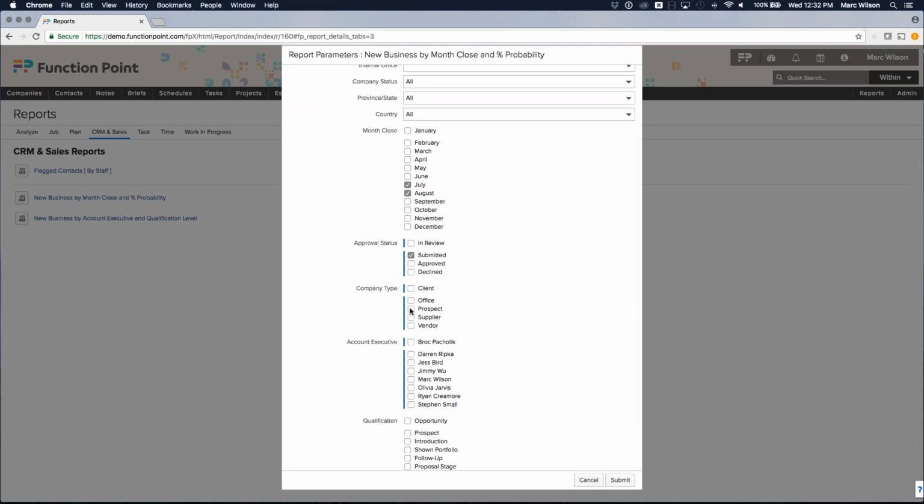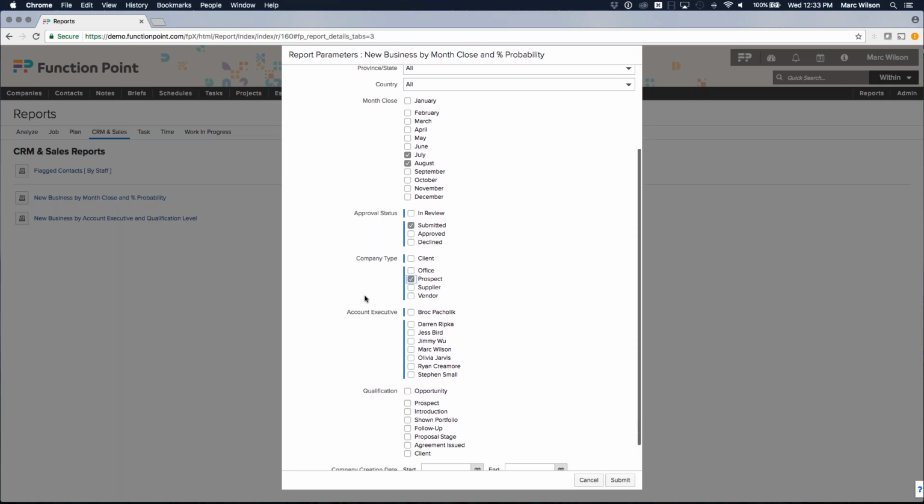I'm also going to choose my company type. Now I'm going to narrow this down to just prospect, but you might actually have opportunities that are submitted or in review for clients as the company type that have not been approved yet. It's new business for companies that you've done business with in the past, so therefore they're a client. They're not a prospect, but they may not have signed off on those new pieces of work. So that's an important distinction as well.